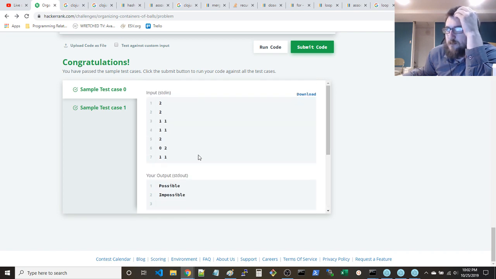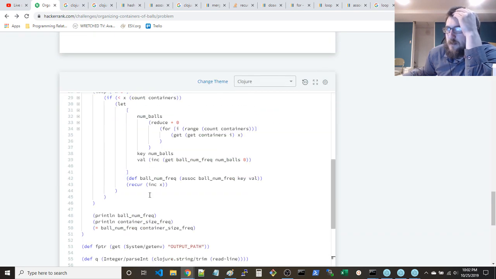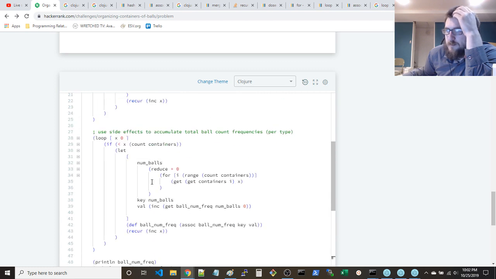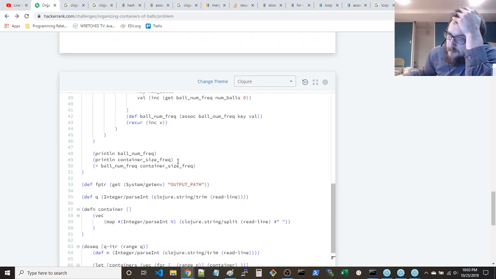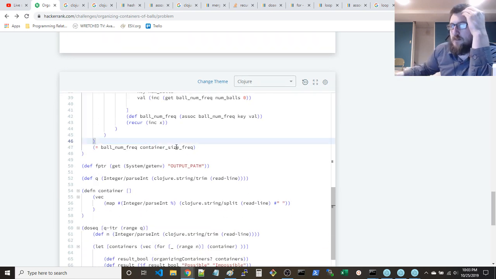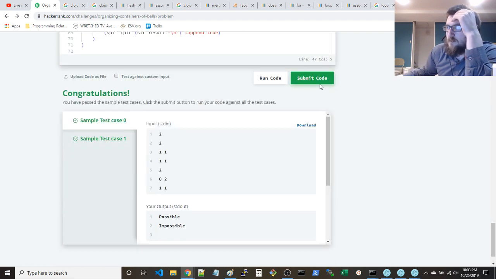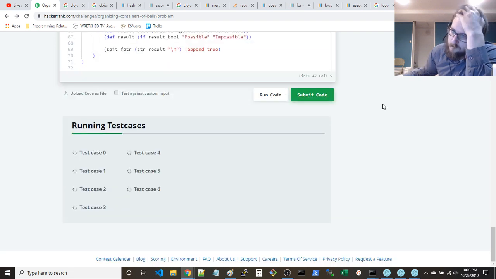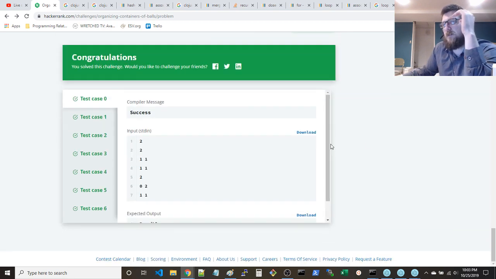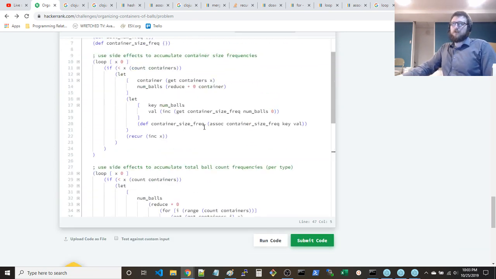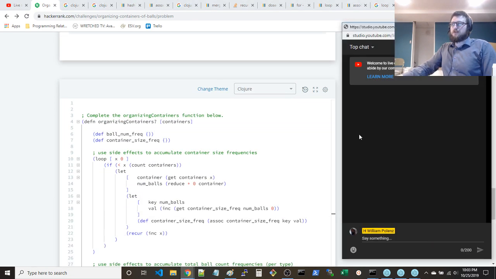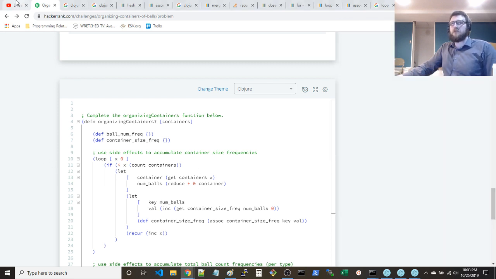Nice, got him. Get rid of this debug output. And I would be willing to bet that this is correct on a lot of test cases. YOLO. Hey, got him. Cool. Very cool. Yeah, it's a neat little problem. So I had the solution. If I was doing this in Python, it would have been very quick.